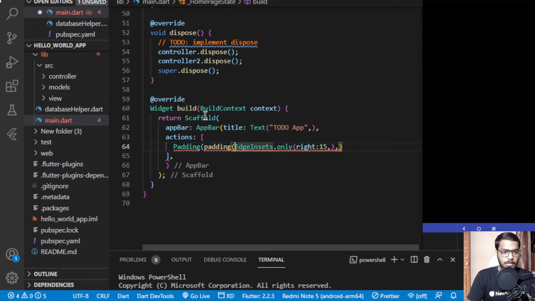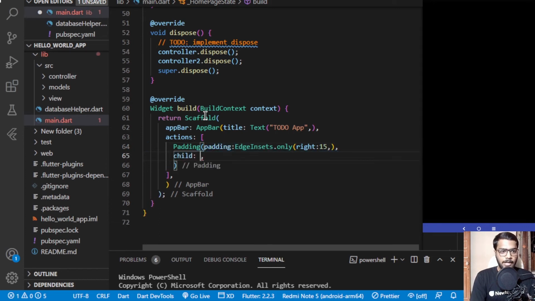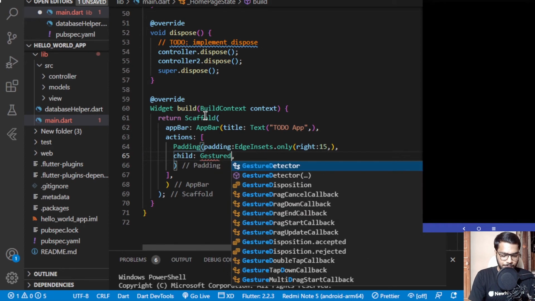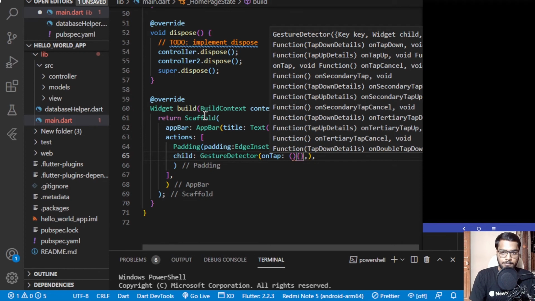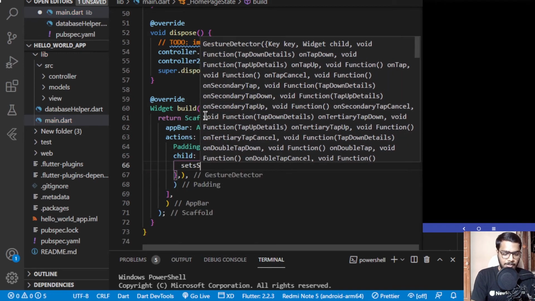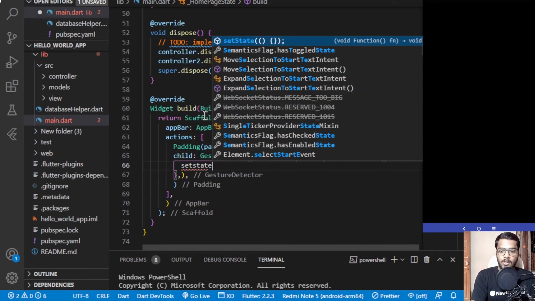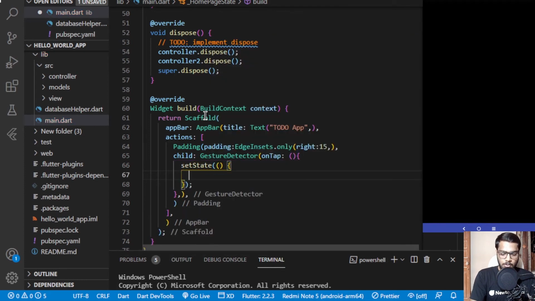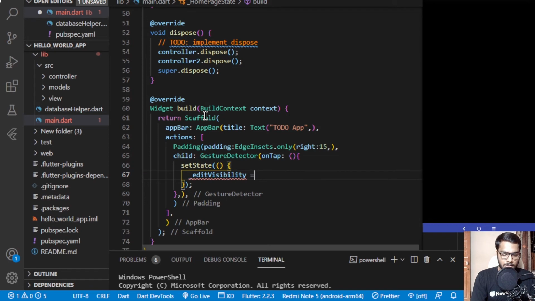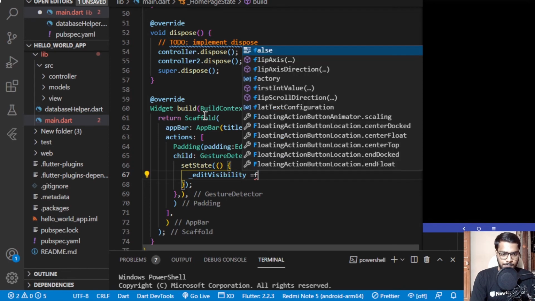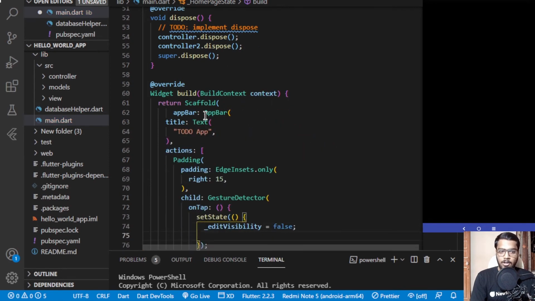This needs to get deleted, and in place of it this, adding a child as gesture detector which takes an on tap, and inside this we'll be setting the state of the variables which we have created above. So we'll be setting the value of editing visibility to false, and we'll also be setting the value of underscore visible.